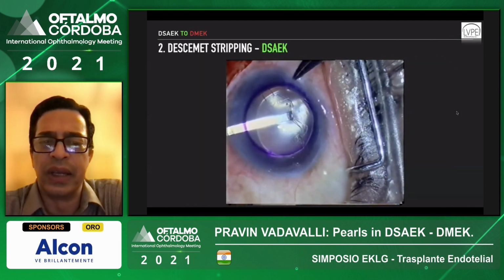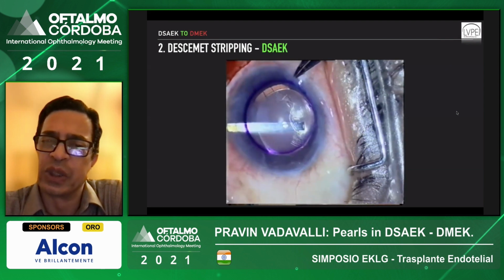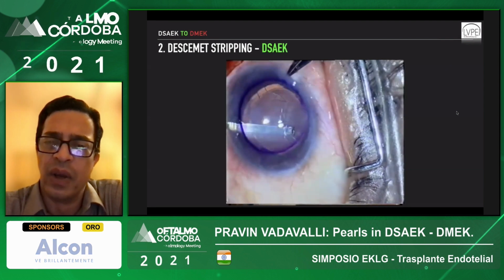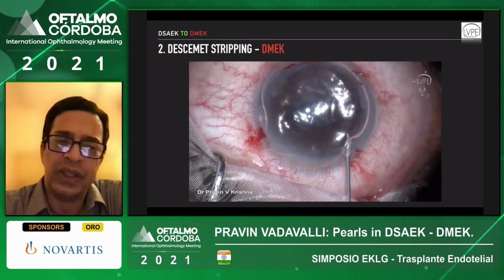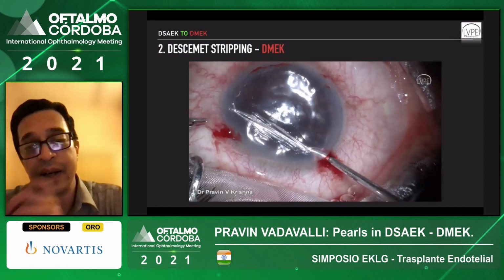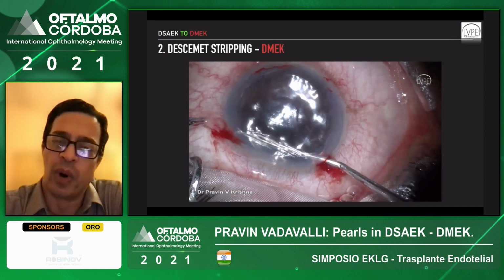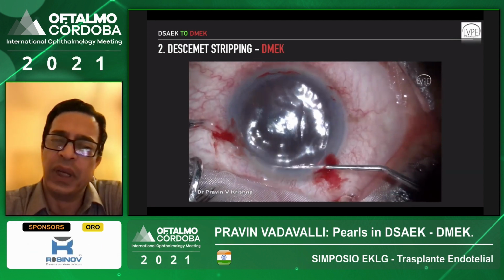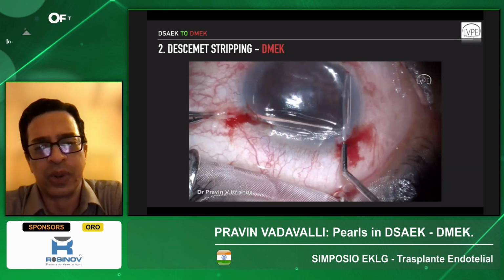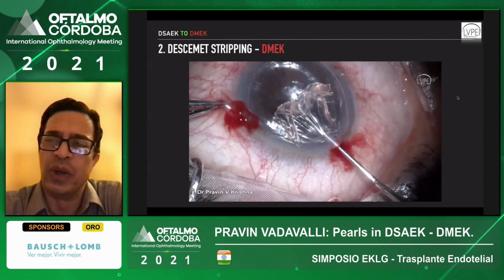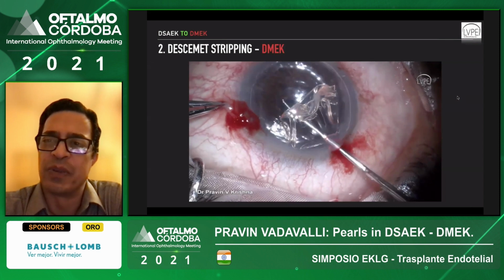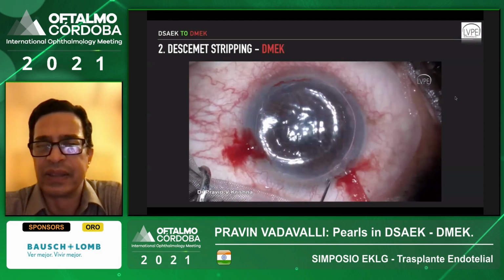The Descemet scoring in DSAEK usually is an area that is smaller than the area of the graft, whereas in DMEK surgery, the Descemet's area of scoring is usually in an area that is larger than the graft, because you do not want to have any overlap between the area that you have your post-Descemet and the new Descemet membrane that you're putting in, to reduce the risk of detachments in cases like this.